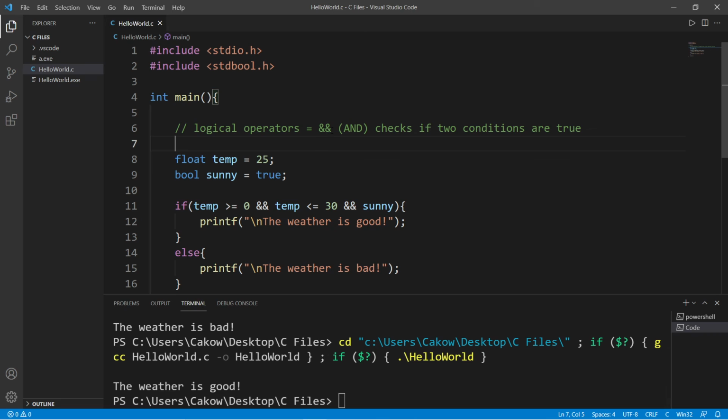So yeah, that is the AND logical operator. It is represented by two ampersands. It checks to see if two or more conditions are true. And one example we used is to check to see if our temperature falls within a certain range. So yeah, that is the AND logical operator. In the next video, we will discuss the OR logical operator.